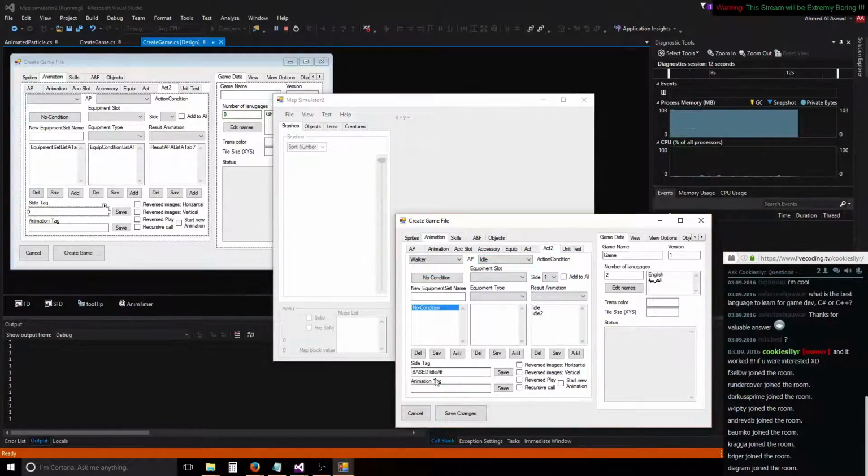Idle, no condition, semicolon, save. Number 2, semicolon. Wait, semicolon after, save. First one, semicolon after actually.